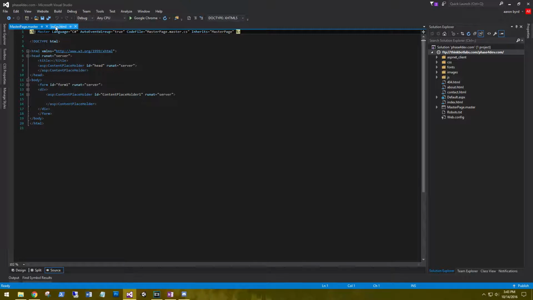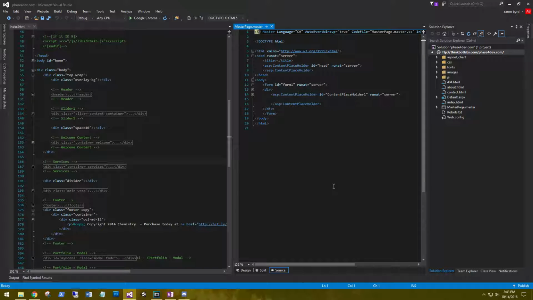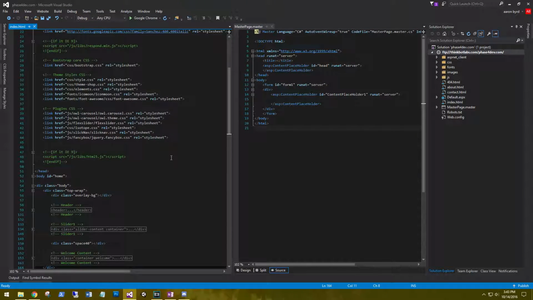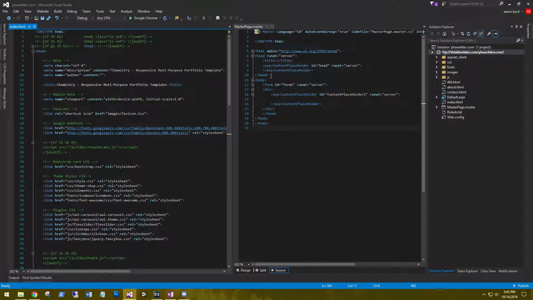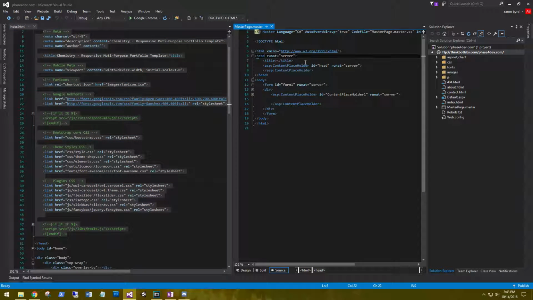So let's go ahead and move a majority of this index.html over into this master page. I want to right click on the master page and set to vertical tab group so I can see them side by side. So real quickly I'm going to go ahead and move a lot of this stuff over. It matches up, so inside the head we're going to go ahead and copy everything, and here's the head. Go ahead and replace the title too, just everything in there.